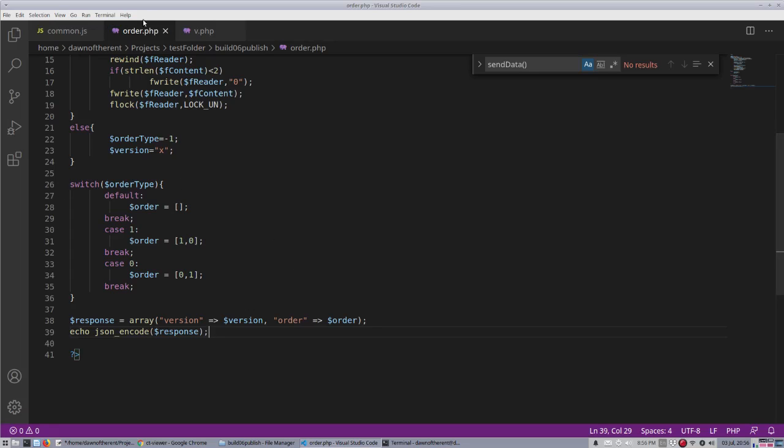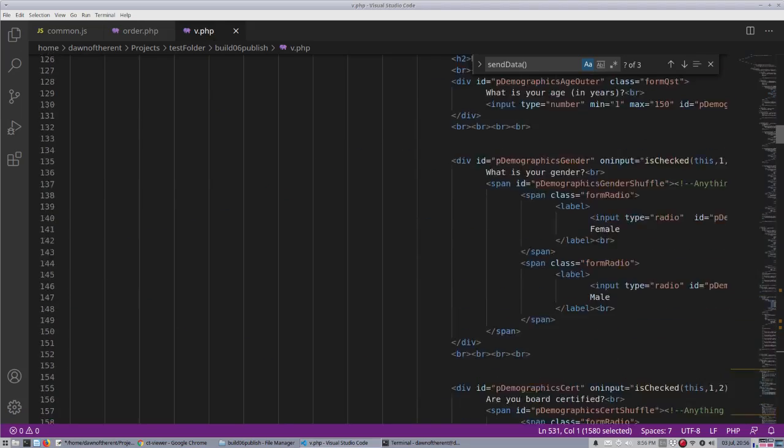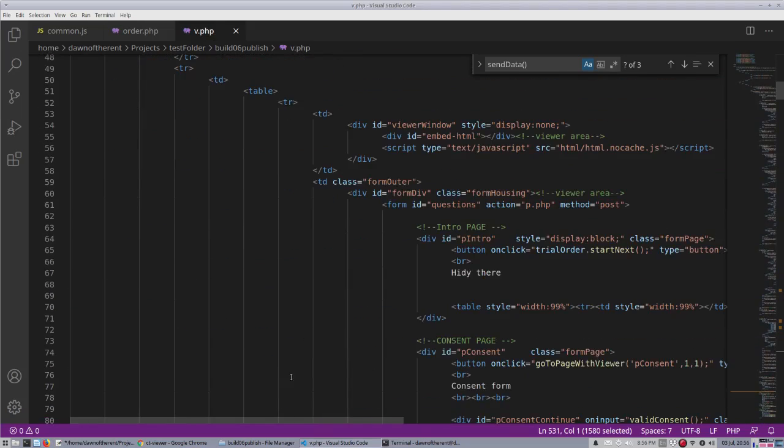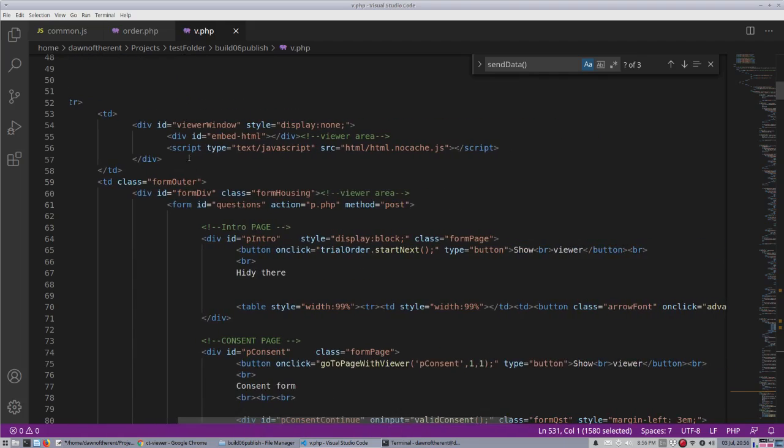Okay, and now let's go to v.php. Scroll up to the top where we have that button that takes us straight to the viewer. So in our intro page, let's go to our button, and instead of doing trial order.start next, we're going to do get order, and we're going to do try start.